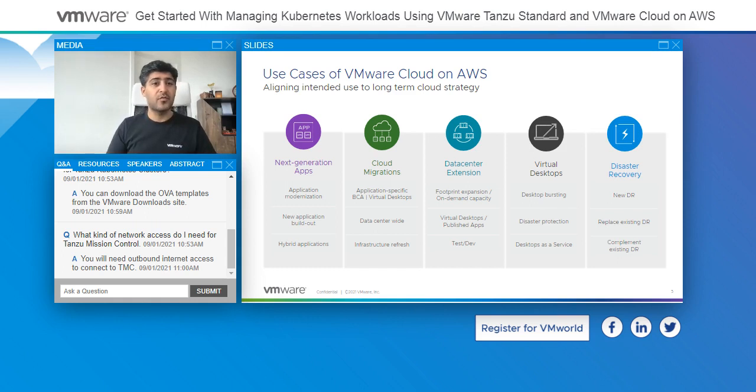And then disaster recovery is also a very strategic use case for our customers, right? Where they need a new DR site, or they want to replace an existing DR site, or really complement an existing DR implementation through a new global footprint that AWS unlocks.